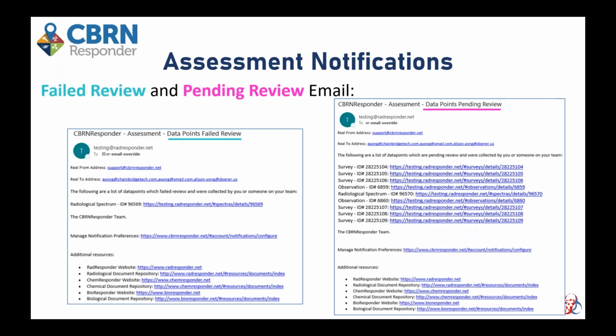The pending review email, you can see here there's a list of about nine different data points that are pending review. So if I am the data assessor and I get this email, I can click the links of one of these records and I can go ahead and approve or reject accordingly.